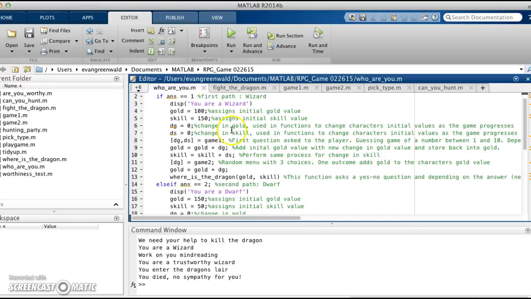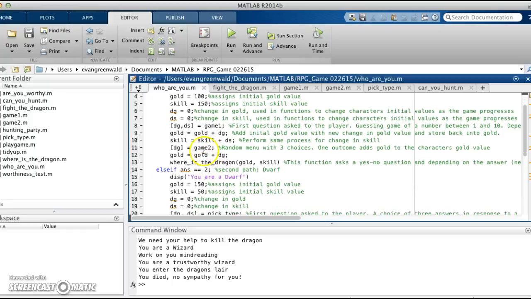I didn't spend much time on it, but in game 1, if other values are selected, different delta gold and delta skill values are assigned. Then the same thing happens in game 2. You're given a random menu with 3 choices. Depending on the outcome, delta gold is awarded. Here the gold value is adjusted.